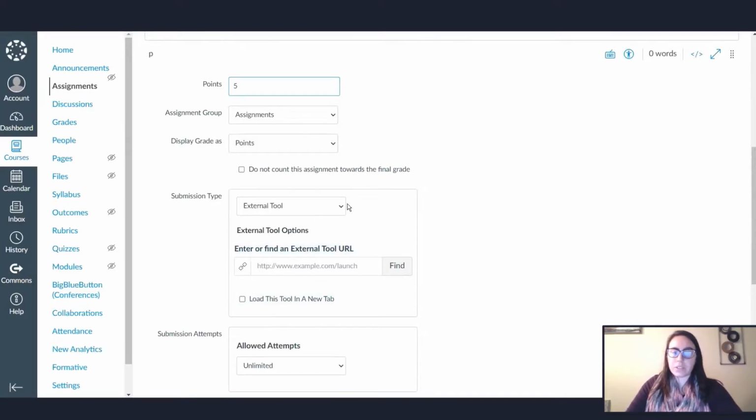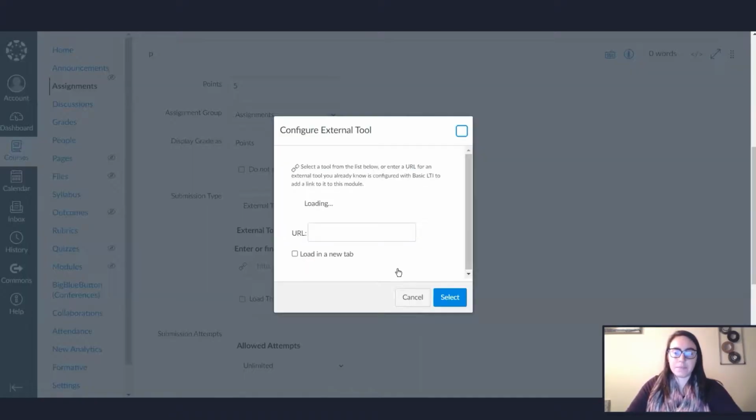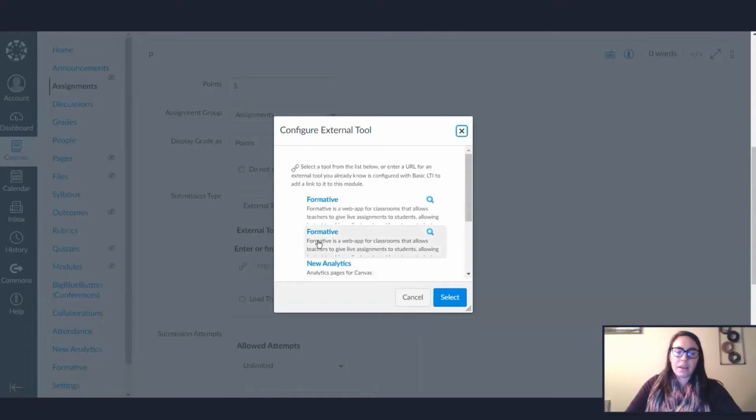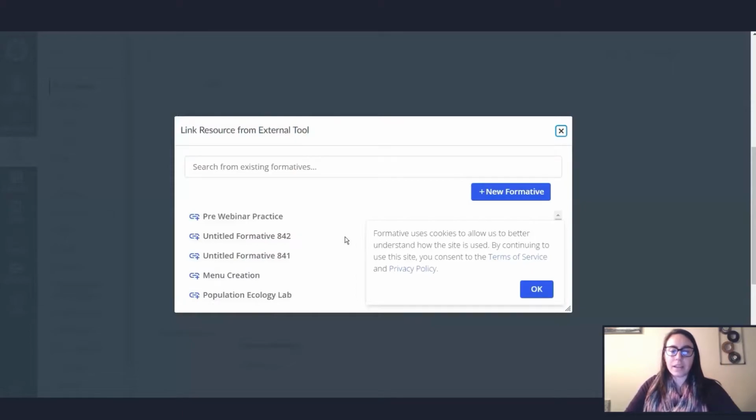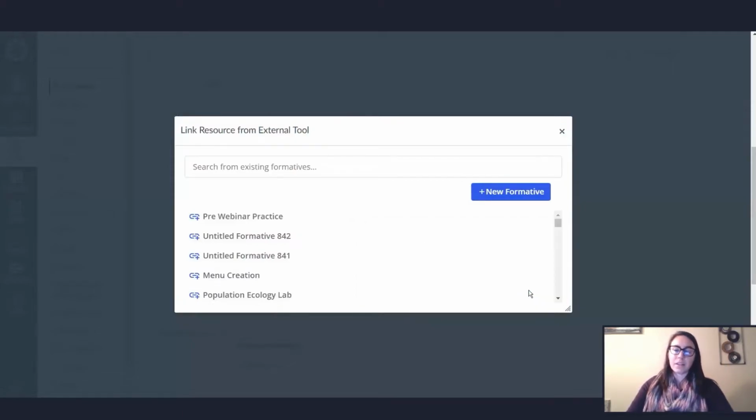The only other thing I'm going to do right now is take care of this submission type. You'll see it's already toggled to an external tool, and I'm going to click on Find. If Formative is connected for you as an app in Canvas, it will pop up here as an external tool. I'm going to select the external tool, and this is where the choices start to happen for you.